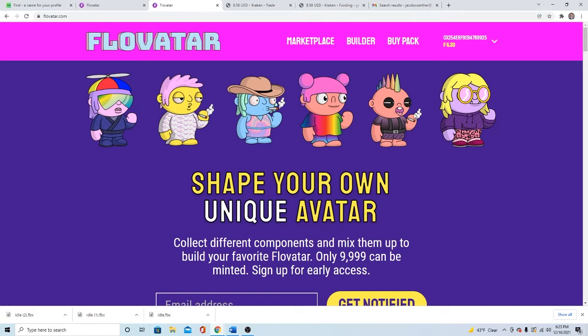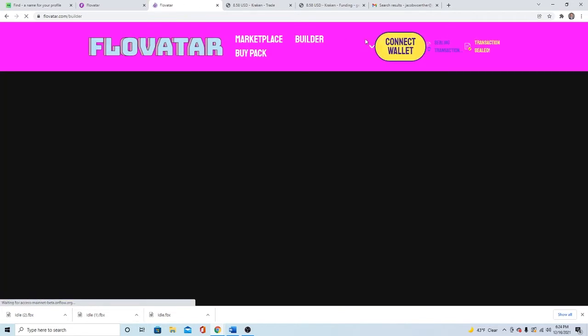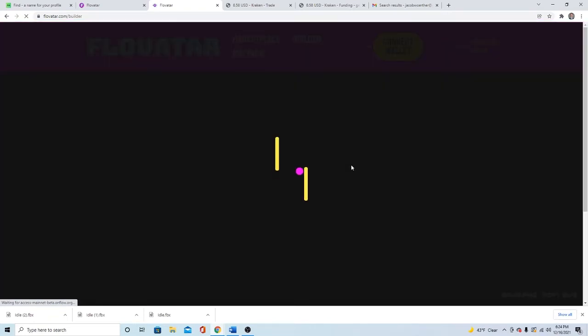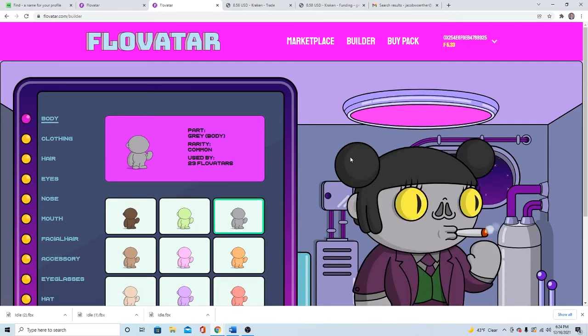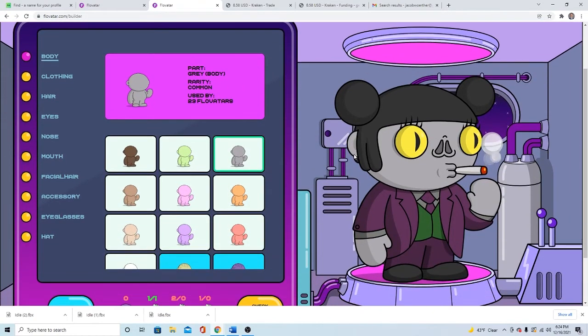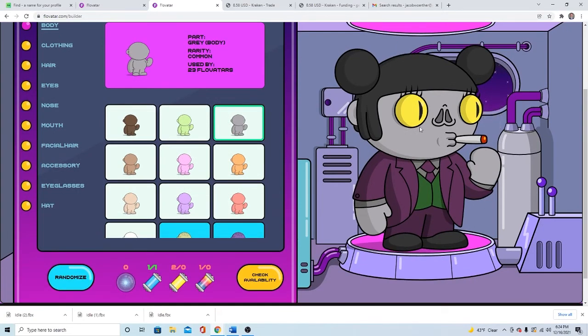What is a Flovatar? How do we build it? What is all this stuff like? We can build a Flovatar in the builder section of the site. So if I go to builder, we're not going to have all the right pieces yet, but I just want to show you what the process looks like. This guy right here on the right-hand side is a Flovatar, and we can customize just about every aspect of him.